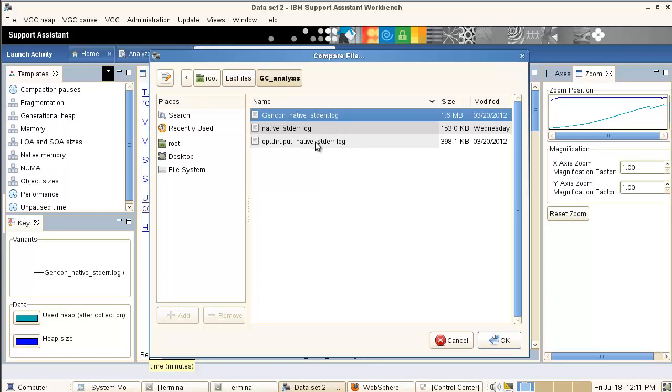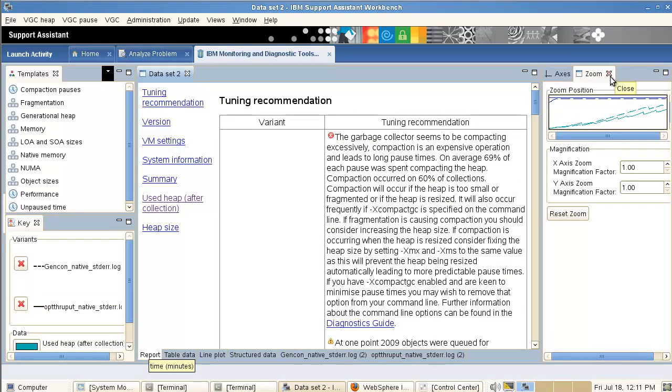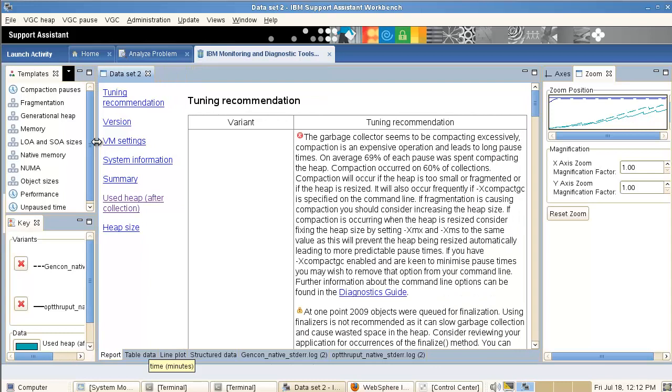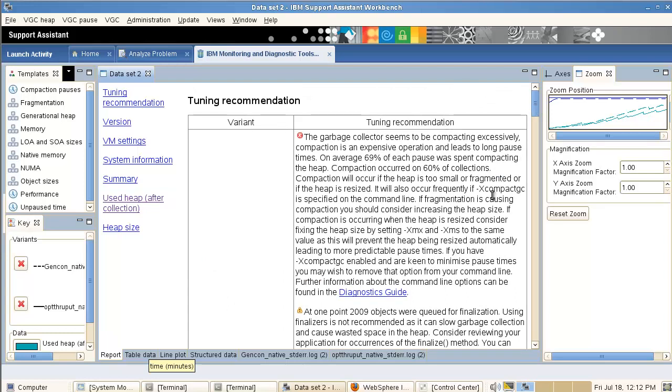Now it gets even better. Let me open this one, the optimized throughput garbage collection policy. When I do that, it shows me tuning recommendations. I don't really have to be an expert, or if I'm just trying to become an expert, it looks at my data and shows me the garbage collection analysis for generational concurrent. It tells me what's going on with my memory and my garbage collection cycles. In this case, for instance, it says that my garbage collection seems to be compacting excessively, and that's an expensive operation. It says that on average 69% of each pause was spent compacting the heap, and it gives me recommendations.